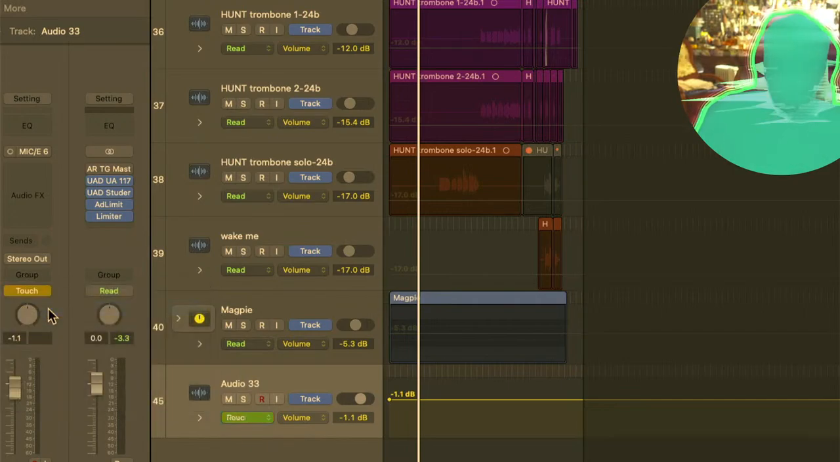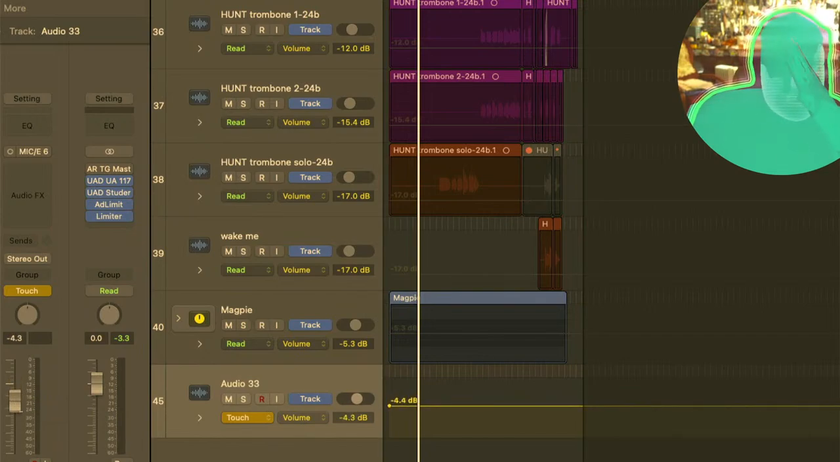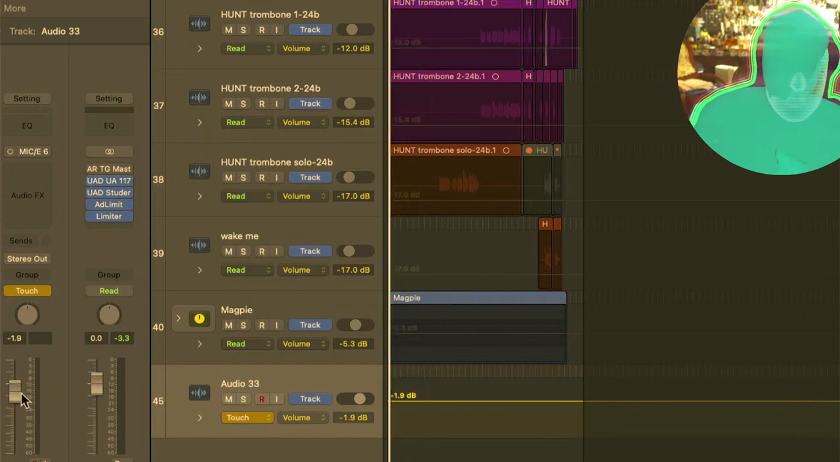Touch means, I should have recorded this, good little tutorial. Touch means that it only is going to write automation while you're touching it. So as soon as you let go, like if we roll now, and you don't have to hit record, you just hit play, but because it's on touch, it's ready to receive information.